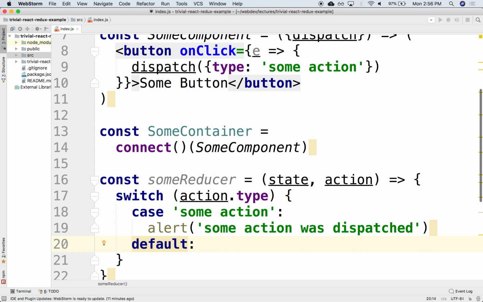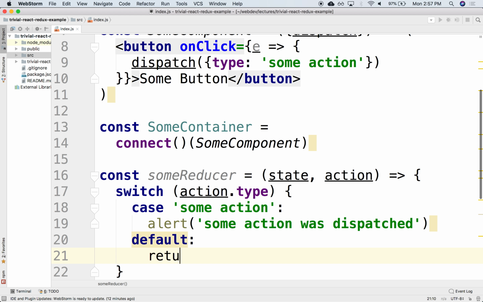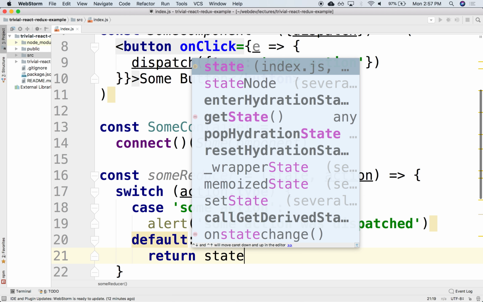If none of the actions matched, well, I'm just going to return the old state, right? Nothing happened to the state. If none of the actions matched, I'm just going to give you the same state that we had earlier. I'm going to return the old state, okay?